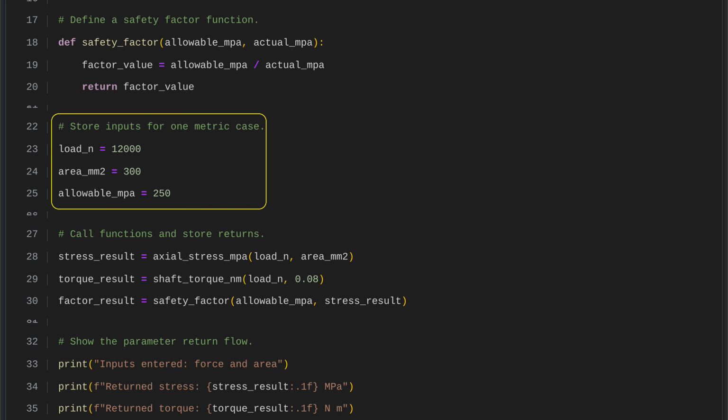The setup defines three key inputs for the calculations: a load of 12,000 newtons, a cross-sectional area of 300 square millimeters, and an allowable stress of 250 megapascals. These values will be used to calculate stress, torque, and the safety factor.